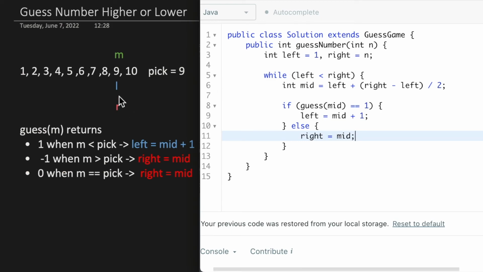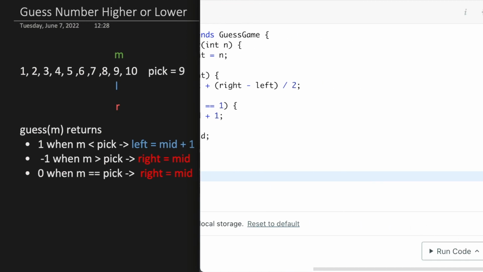while loop. So we can just return either the left or right pointer, which will be at the number that was picked. So we can just return left. So that's basically it. Let's check if this works.